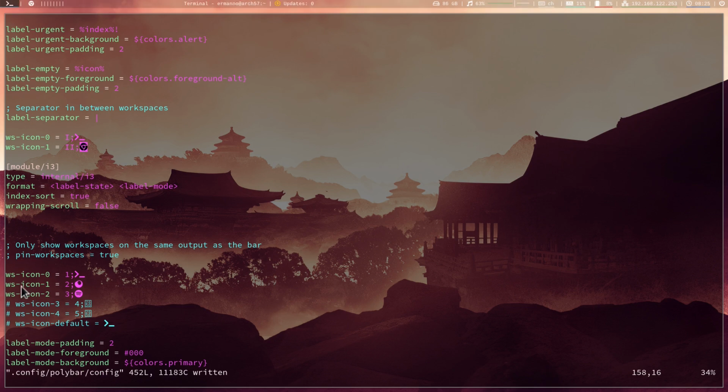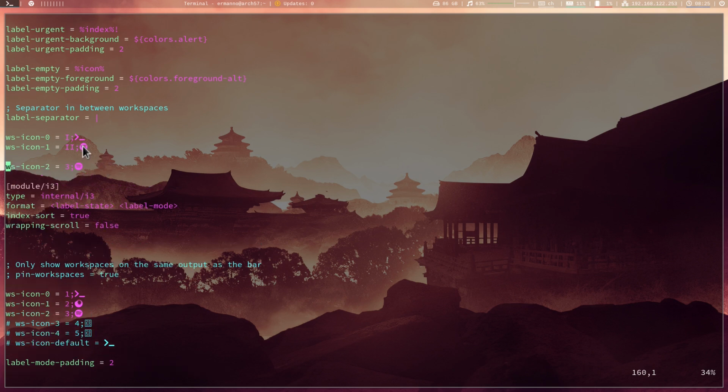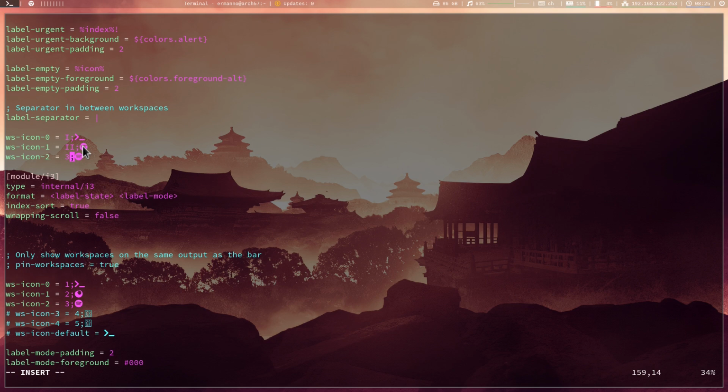So let's go ahead and do the same here for Spotify. I'm going to copy this, paste it in, and replace again the numeral here. There you go. And then save the file and reload.